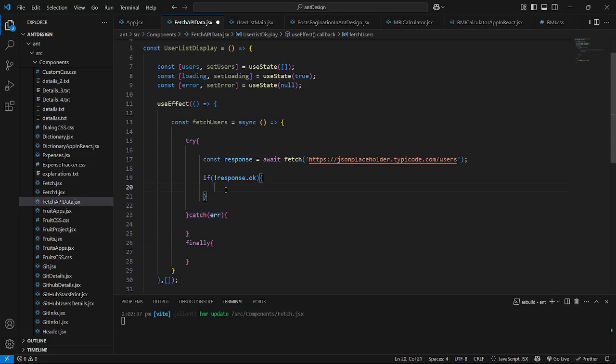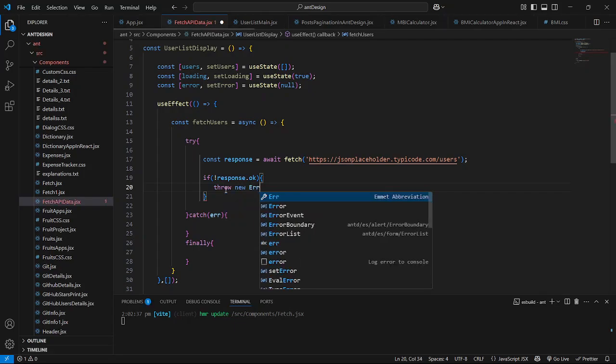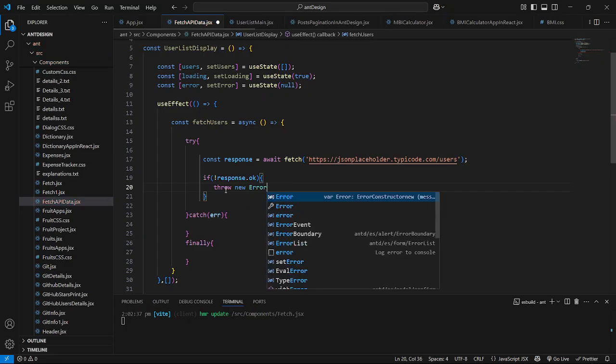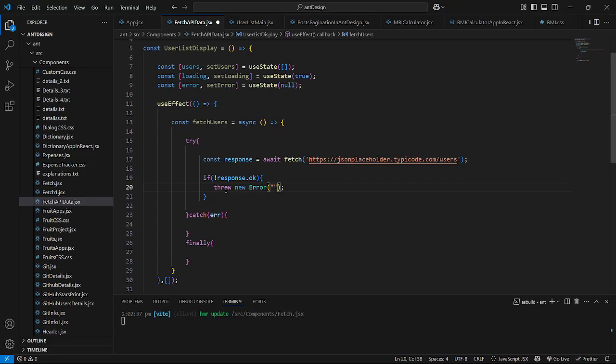If the response is not okay, we will say throw new Error, and close this. We will say HTTP error, and we will show the status as well. We will use a dollar sign with open and closing curly braces, and let's use backticks to make it dynamic.